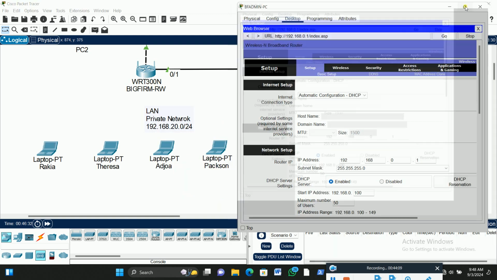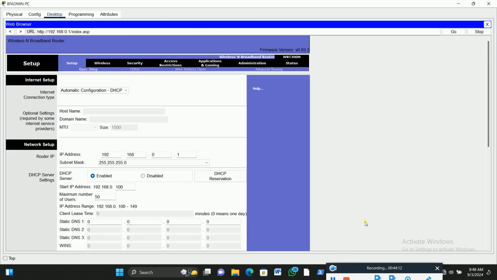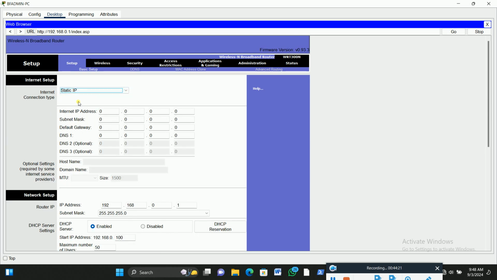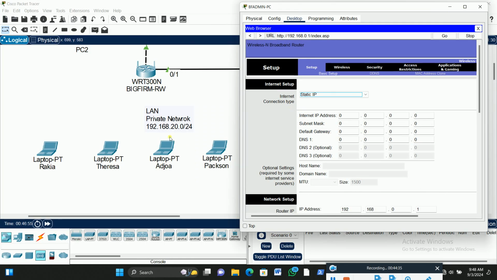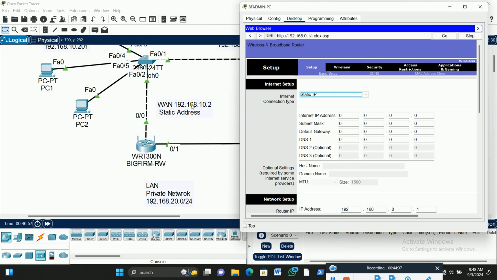So let's go to the PC. All of us, let's go to the PC. Now on the PC, we are already on the wireless router. So let's change from DHCP and choose static. Choose static. Now you see this place. This is the network setup, and this one is the internet setup, the one that is going out. That is the one that is going out.